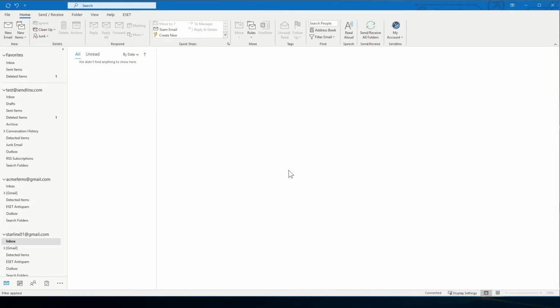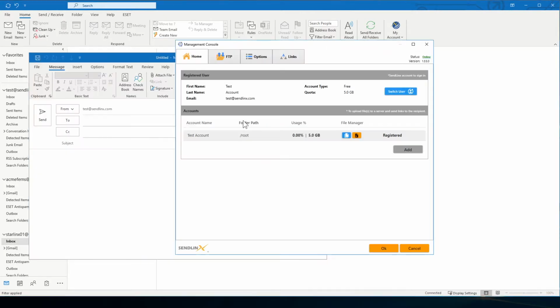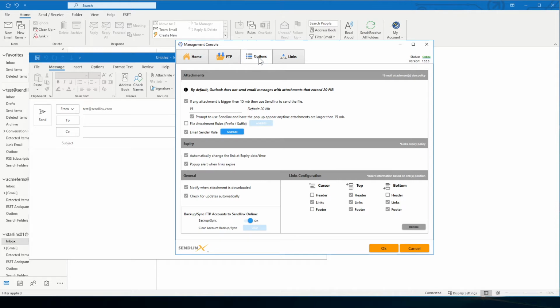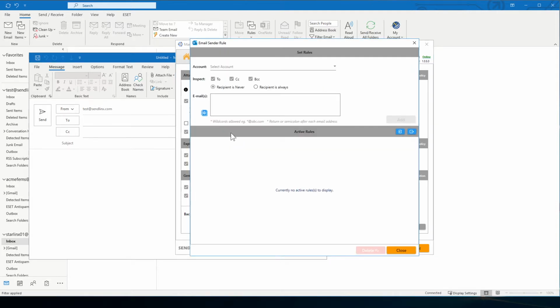Once you have your Outlook opened up, let's go to My Account in the ribbon, select Launch. Select the Options tab. Select the Add Edit button next to Email Sender Rule. Here, you can set the rules when you want to ensure that when emailing from a specific account, it should never go to one or more email addresses we specify.